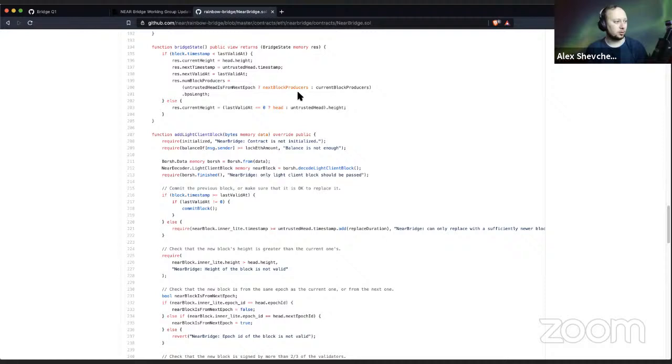And in order to tolerate this behavior, an additional parameter, the rewriting parameter, was introduced here. As you can see in lines 216 until 222, there is an if, and especially in 221, there is a requirement that the submitted block, which is called here Near block, needs to have a timestamp that is sufficiently higher than the untrusted head timestamp.